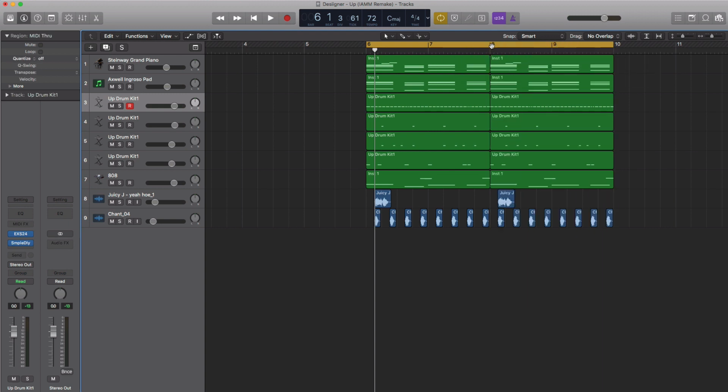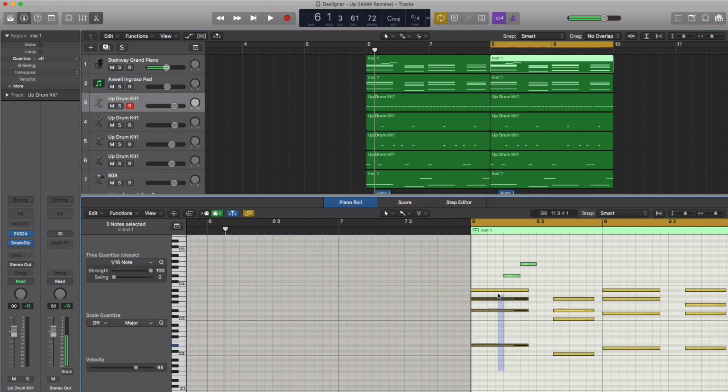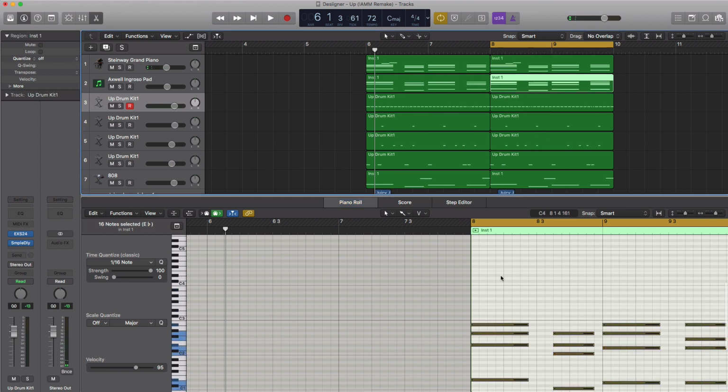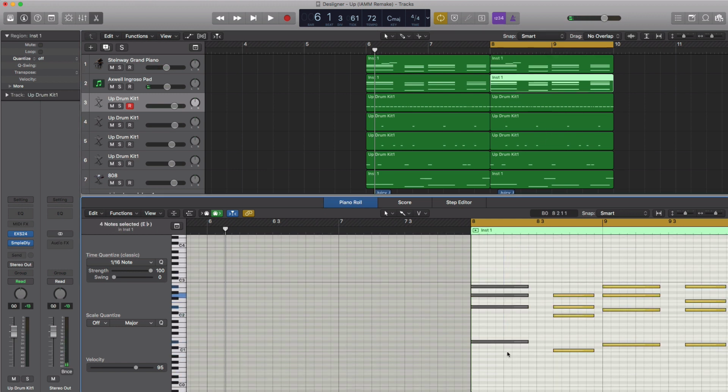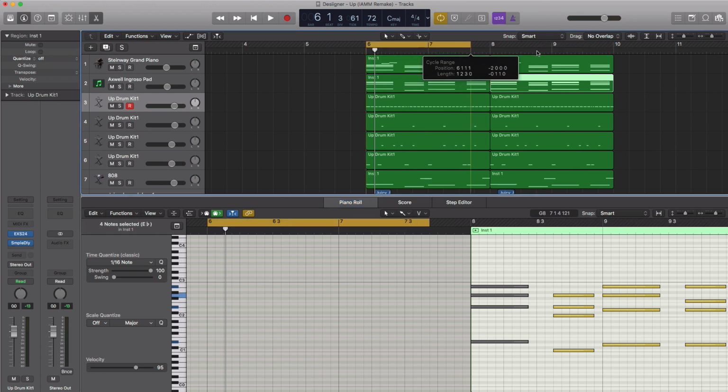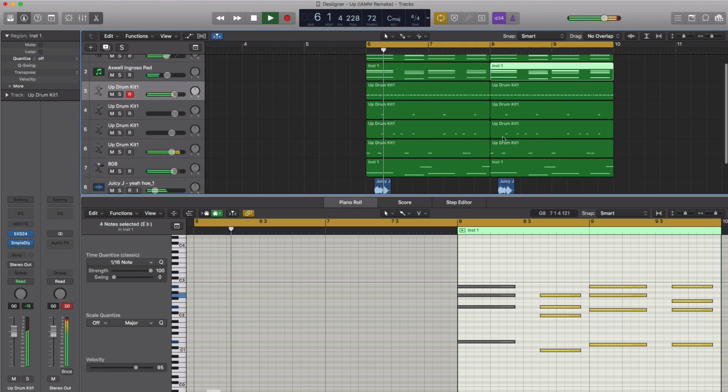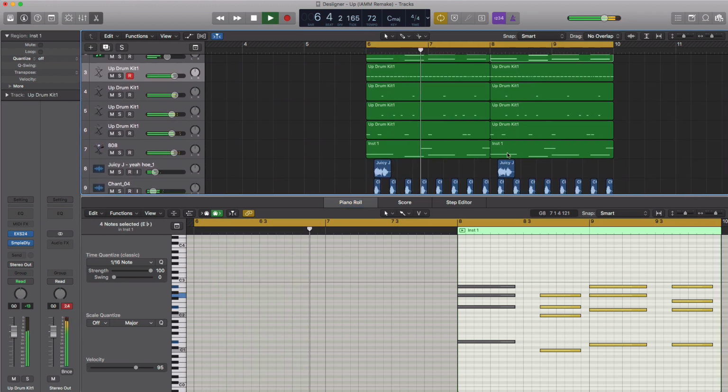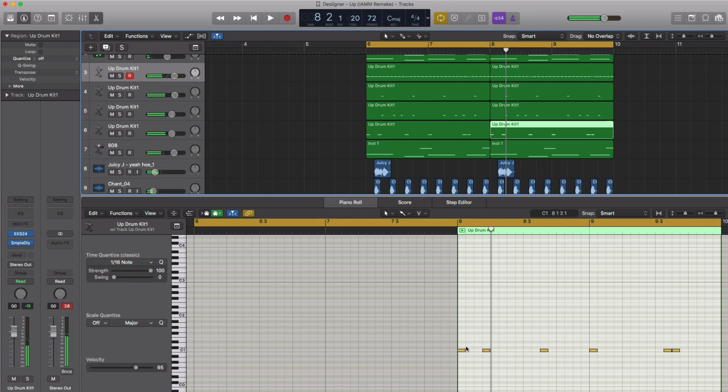So in the next two bars, what happens here is the pianos kick out at the beginning. So we're going to go ahead and mute those, and I'm going to go ahead and mute this as well. And something like this happens. You kind of get like a little drop here.